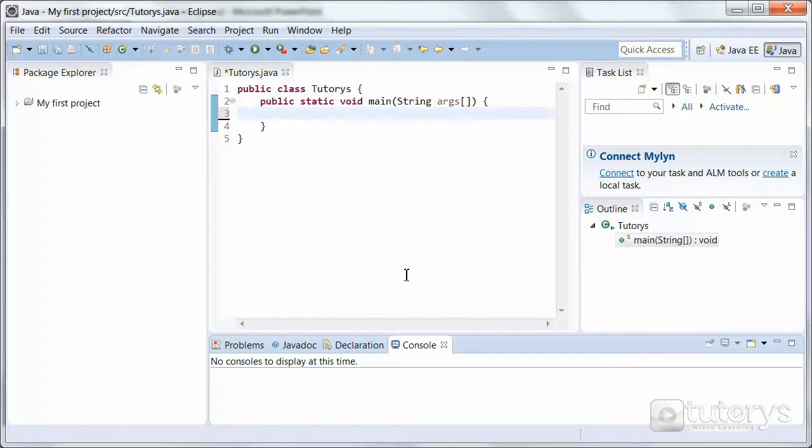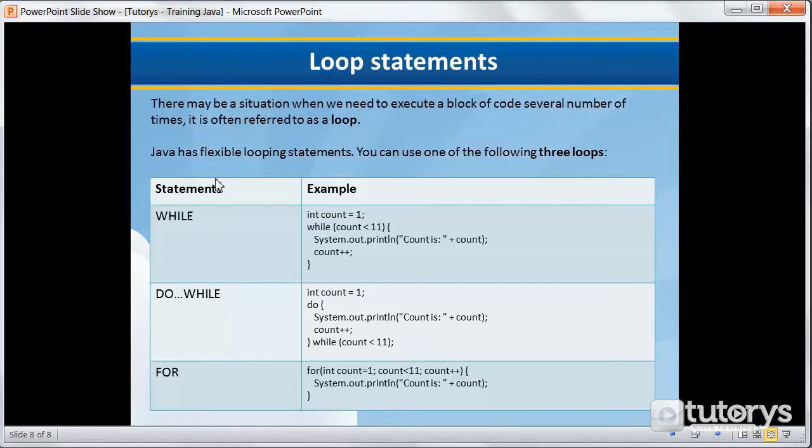In the next couple of tutorial videos, we're going to be looking at a new chapter, and in this chapter we're going to be looking at loops. So in your Java program there may be a situation when you need to execute a block of code a certain amount of times, and that's referred to as a loop. In Java you have three loop statements, and in this video we're going to be looking at the first loop statement, which is called while.